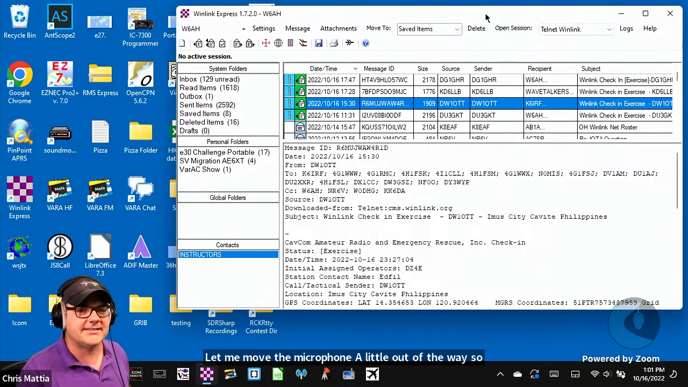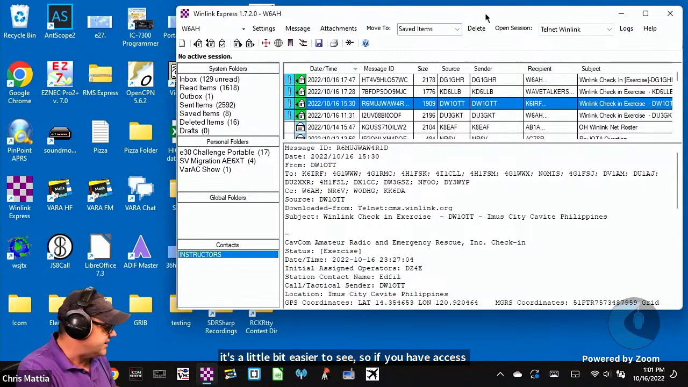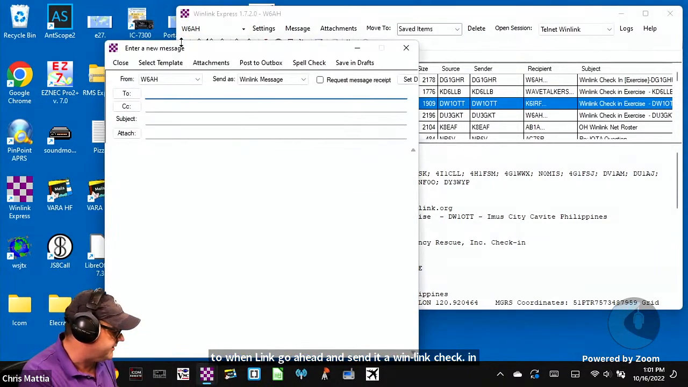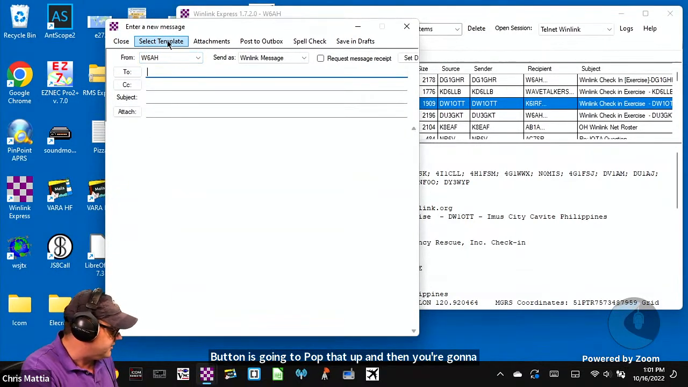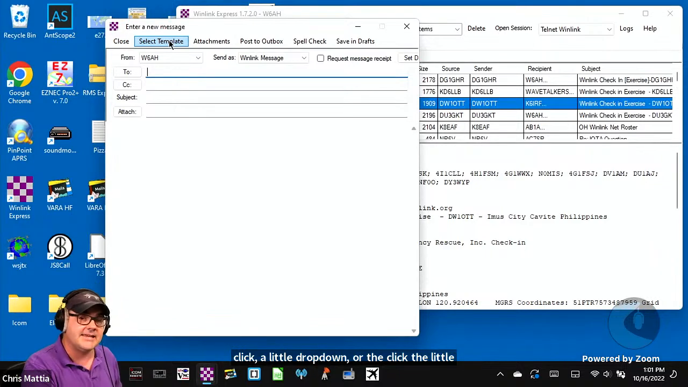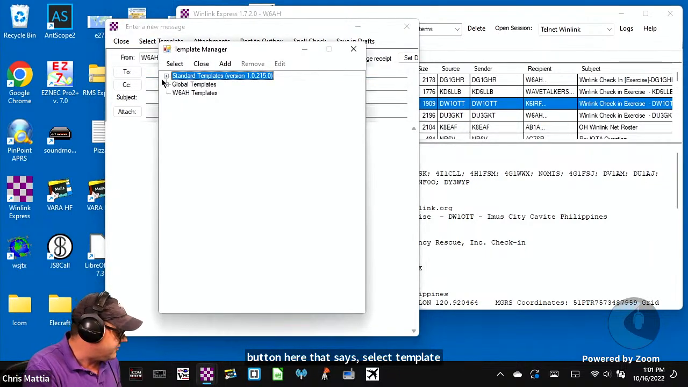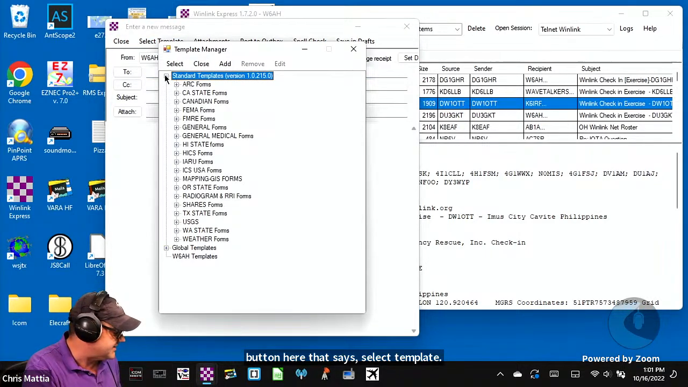So if you have access to Winlink, go ahead and send in a Winlink check-in. You do that by opening Winlink. Go ahead and click on the new message button. It's going to pop that up. Then click the little button here that says select template. Give that a click, and click the little plus next to standard templates.